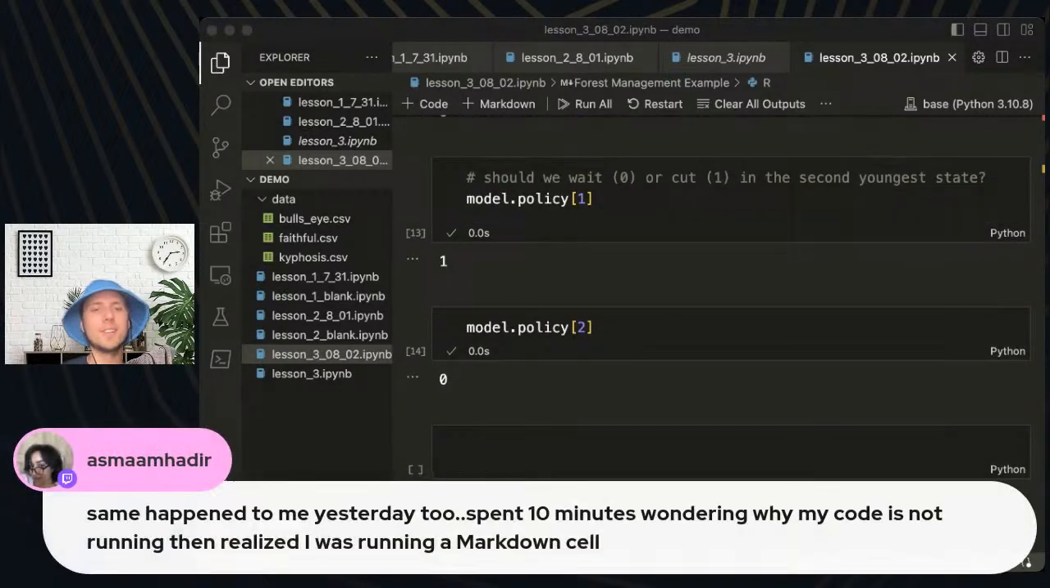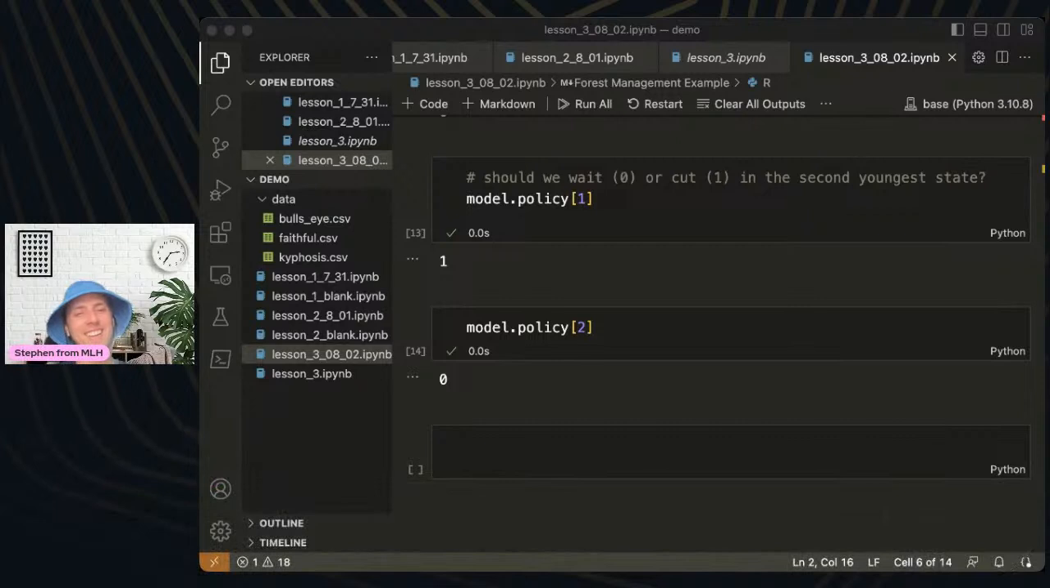And then Osmom says, same thing happened to me yesterday. I spent 10 minutes wondering why my code was not running and then realized it was a markdown cell. Yep, it happens to everyone. Thank you for sharing.